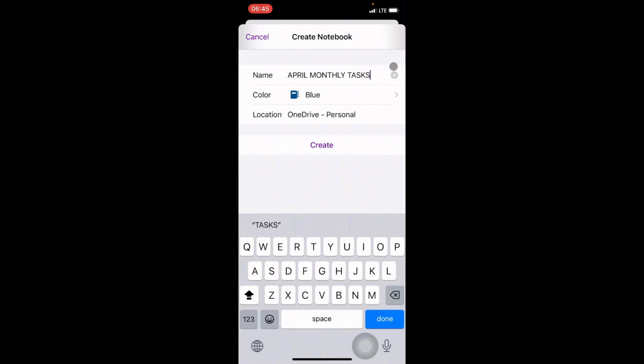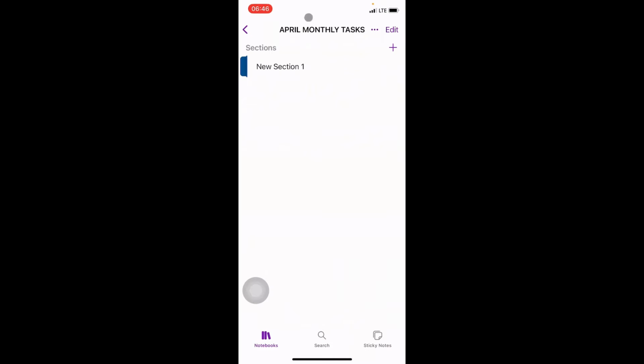Okay, so you can see the name of my notebook. Once you are done typing the name, you will see this create button will be made active for you to click on. So tap on create. All right, so here we can see a new section 1 is automatically created. Okay, so let's now add pages to this section.